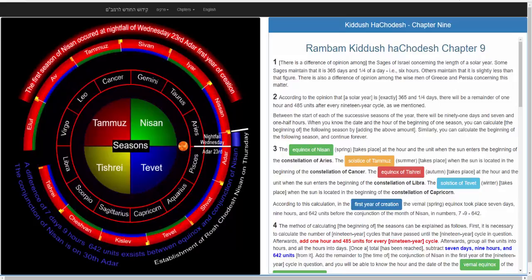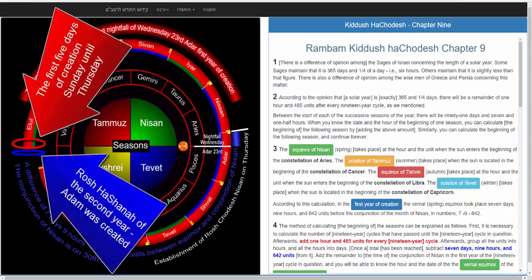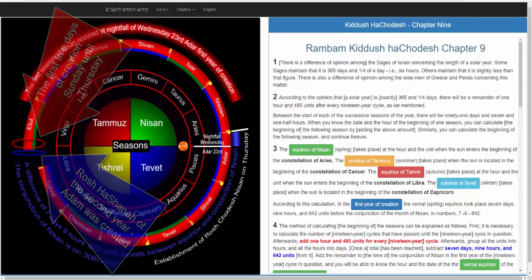The Nisan equinox of the first year of creation is the year before the creation of Adam, the first man. The 5 days of creation mentioned in Genesis took place at the end of the first year of creation. Adam was created on the 6th day of creation, that was Rosh Hashanah of the second year.